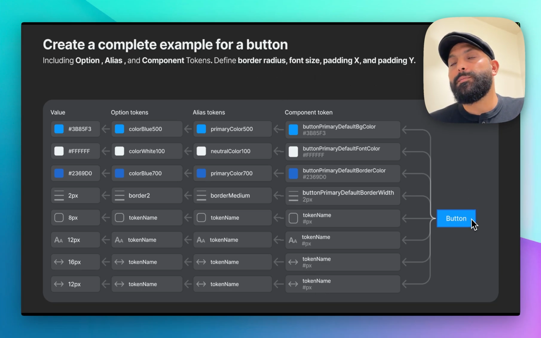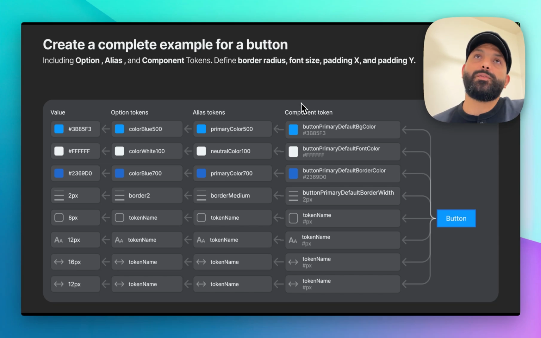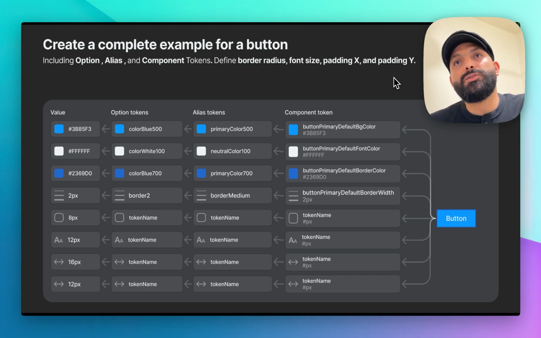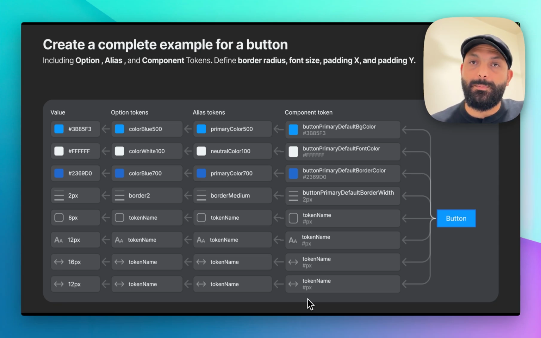Regarding padding X, that means this is the spacing right and left, and padding Y is from top and bottom. And be careful here, because border radius, font size, padding X and padding Y normally are not different between the states. It's not different whether this button is default or hover or focus or disabled. It's not different whether this button is primary, secondary, tertiary, and so on. Usually the border radius, font size, padding X and padding Y can be different between button sizes. So I want to see how you think about this component specific name here, because it should be different from this structure.